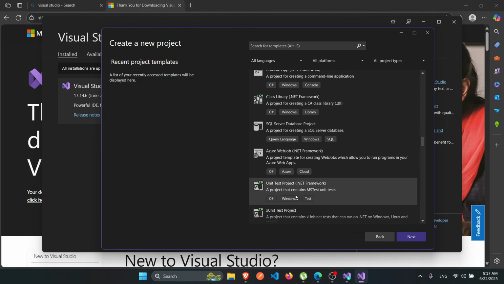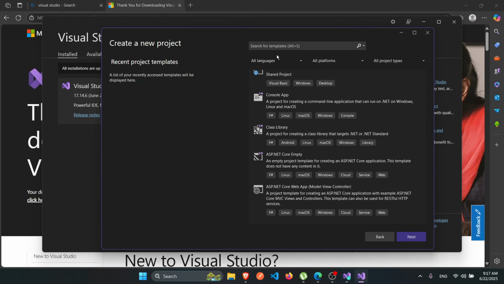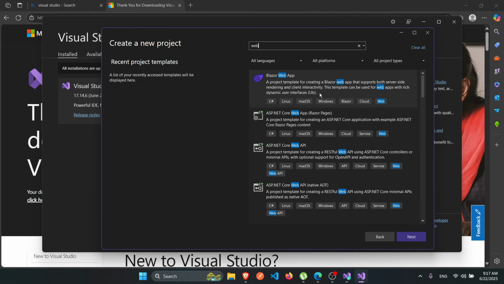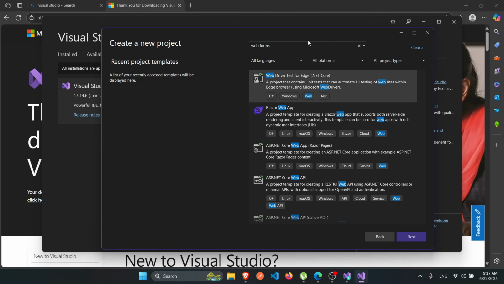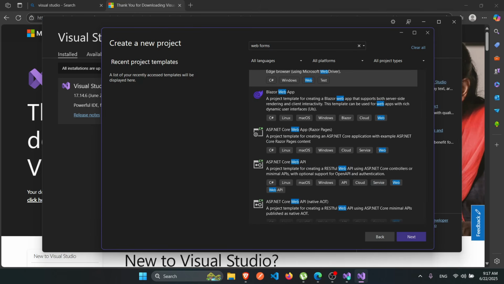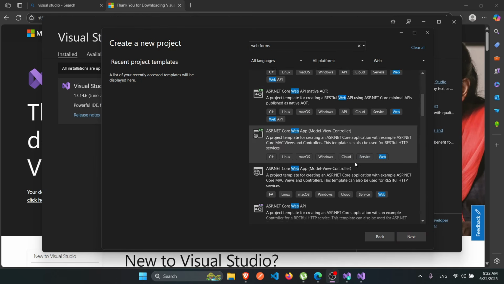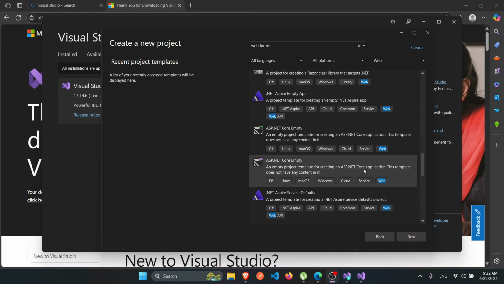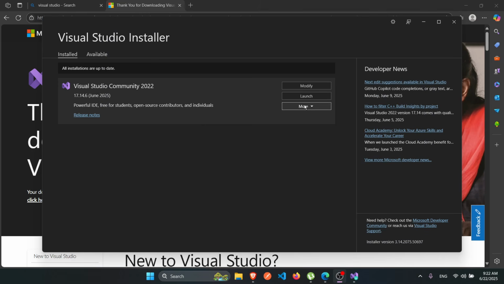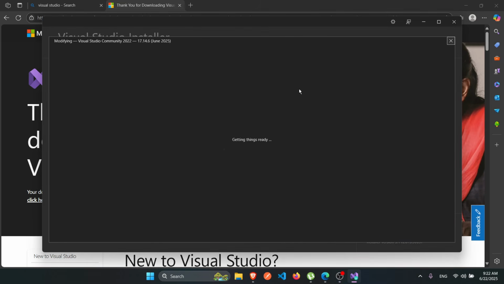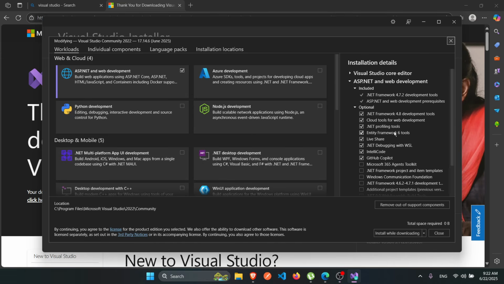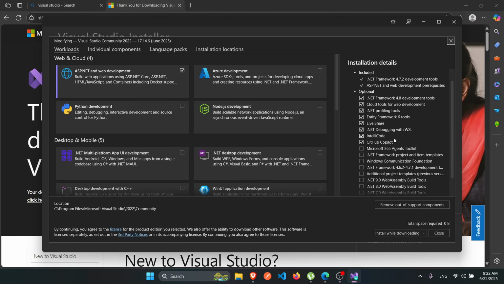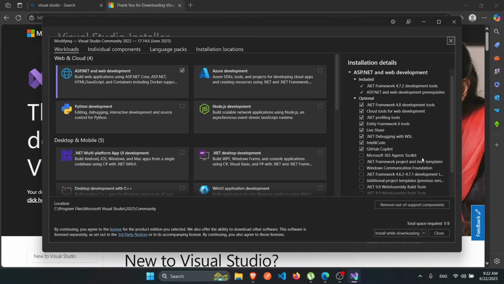If you see, we have a lot of options here. So if you search wave, and let's do Web Forms. As we can see, we don't get any options for Web Forms here. Now, there's this little problem over here. Click on Modify in Visual Studio 2022. And if you see over here, we have a lot of things that are installed with it.